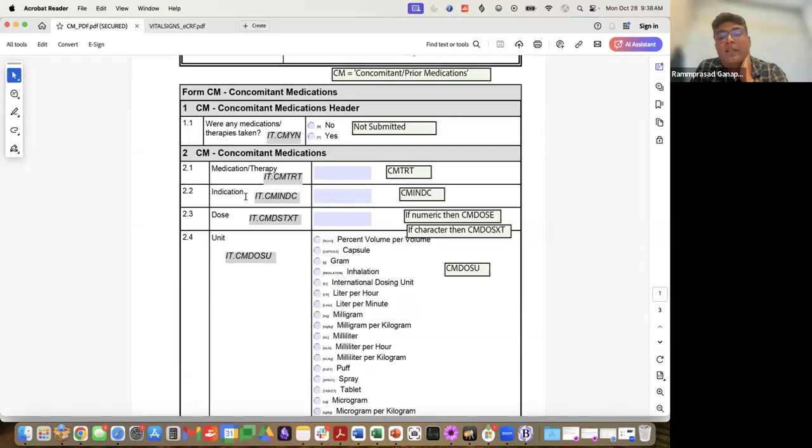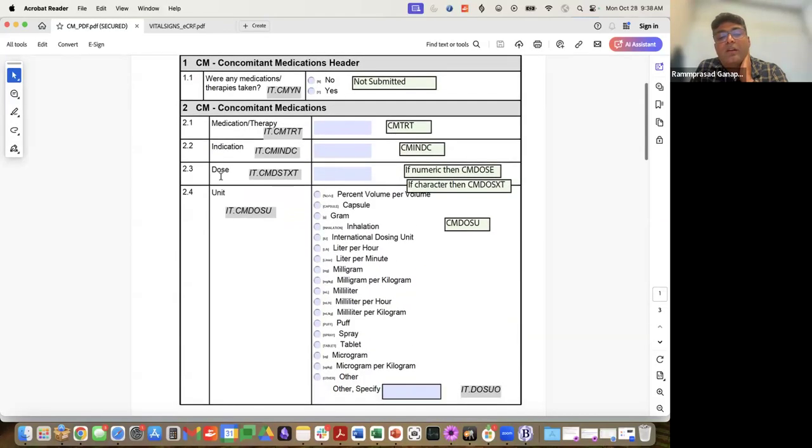And the next thing is indication, and the indication is mapped to CMINDC and the dose. So dose, I have just added a little bit of complexity here. If it is numeric, then it is mapped to CMDOSE. If the value is character, then I am mapping it to a different column, CMDOSTXT, it should be. Okay. So this will give us an opportunity to use the condition based mapping.